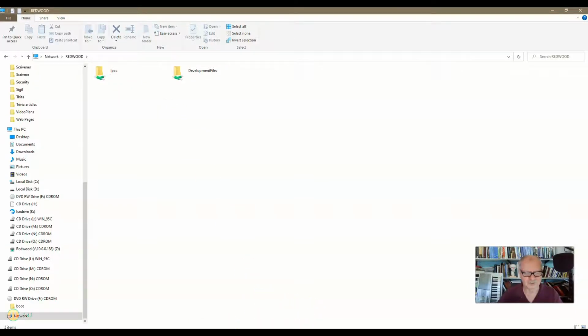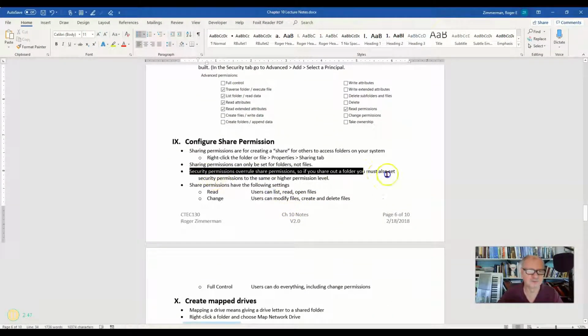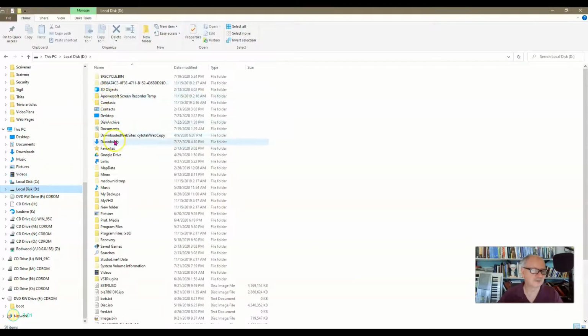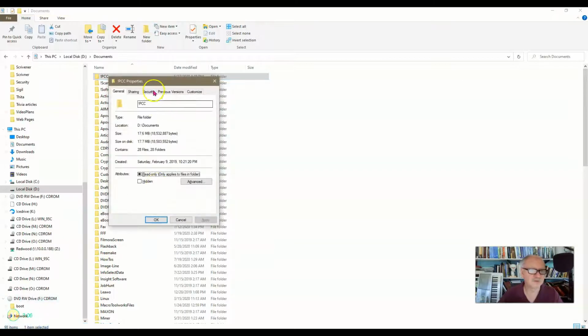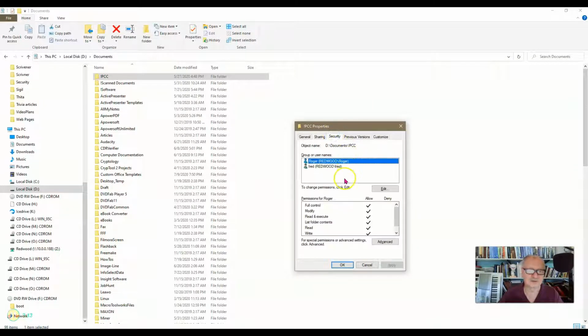Why? Well, because of this little trick down here. Security permissions overrule share permissions. So if you share a folder, you must also set security permissions to the same level or higher permissions. So going back over here, let's go back to where I was. There we go. Properties. Right now, she's got shared permissions. And let's go back to the security tab. She does not have security permissions.